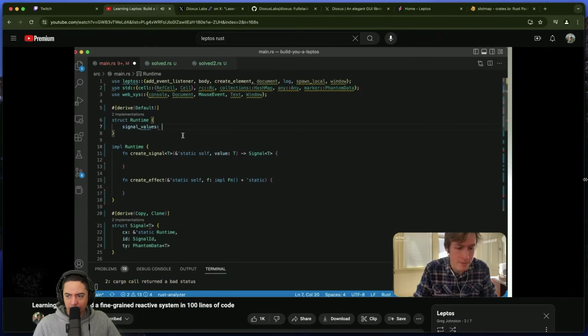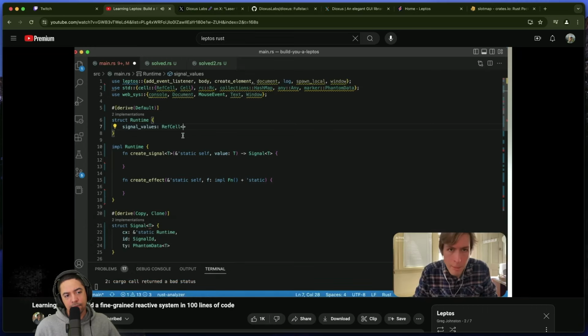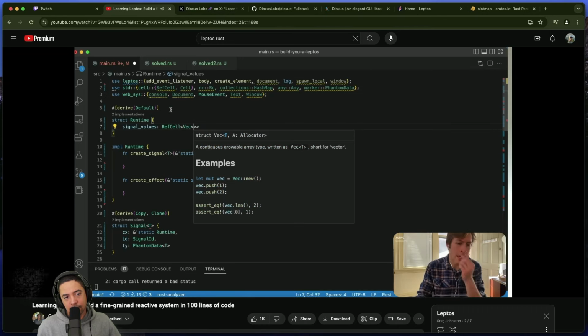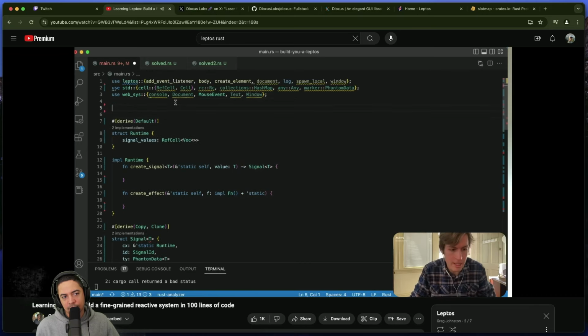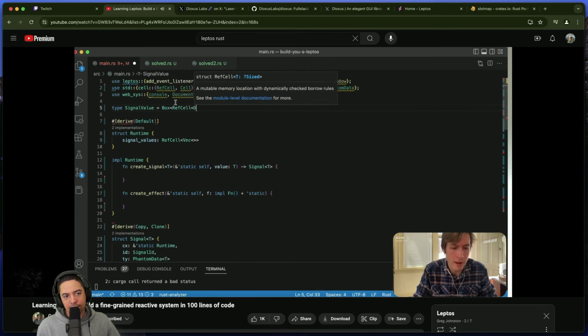All the signal values. We're only ever going to have an immutable reference to this thing, so we're going to wrap pretty much everything in a RefCell. And then let's just say this is a Vec of all the values of all the signals, right? That's signals of any type. So let's go up here just to make the types a little less messy. Let's say SignalValue, and that's going to be Box<RefCell<dyn Any>>.